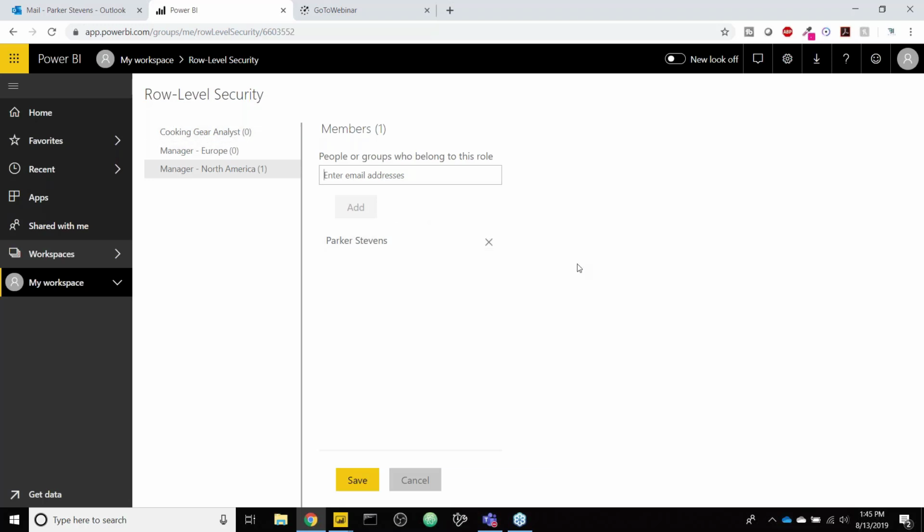You can assign based on individual emails. You can assign it based on Office 365 security groups. So you can assign large lists of people to these different roles to specify just what they should be able to see within the report. So we can click save. So now I'm saved as a North American manager.